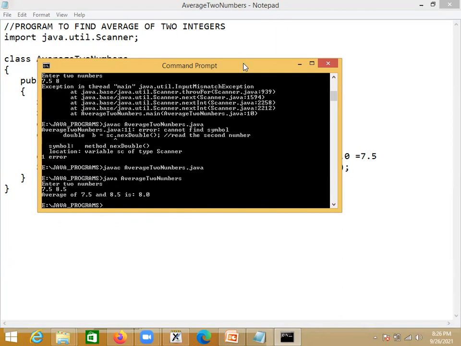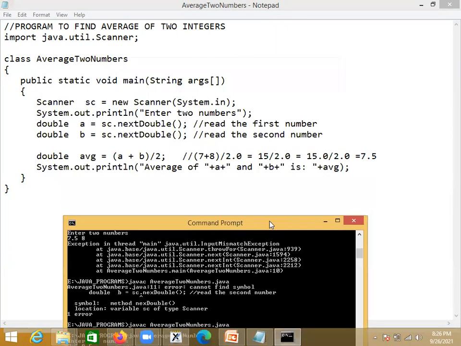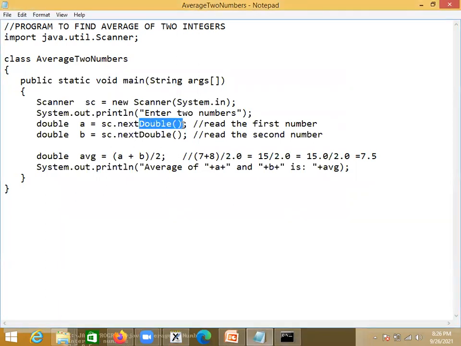So when we read the data from the keyboard, we should be very careful using the correct method when we are using this Scanner class. So this is an example program to calculate average of two numbers using the nextInt method we have seen, and the nextDouble method also we can use. Like this, we can use the methods to read appropriate data from the keyboard.